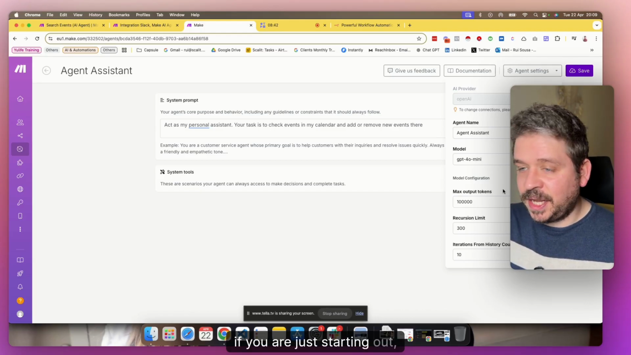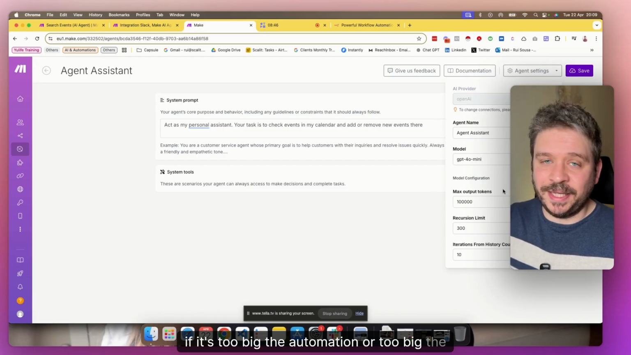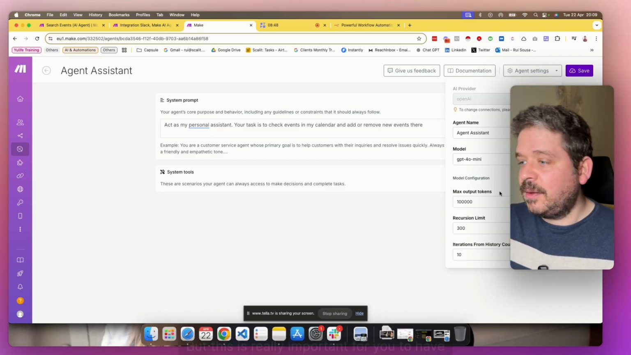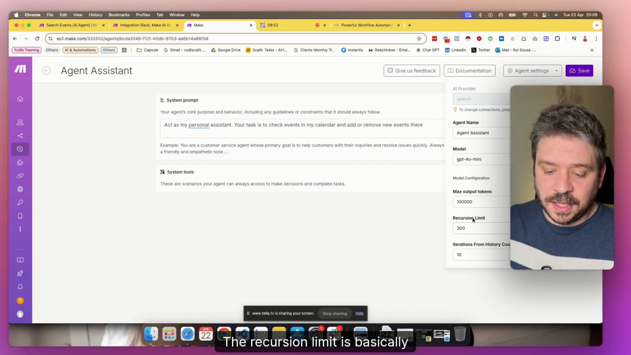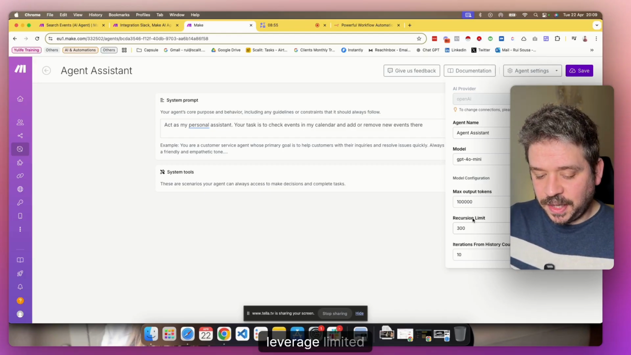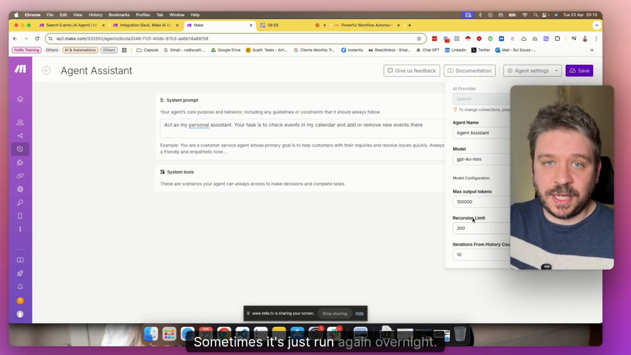But if you are just starting out, what happens is that if the task is too big, the automation will not run and you get an error. But it is really important for you to have limits. The recursion limit is basically a way to limit how the automation runs. Sometimes it just runs again over and over.